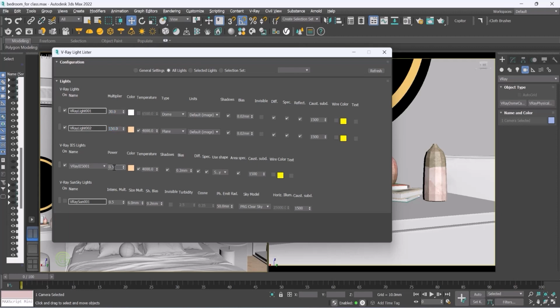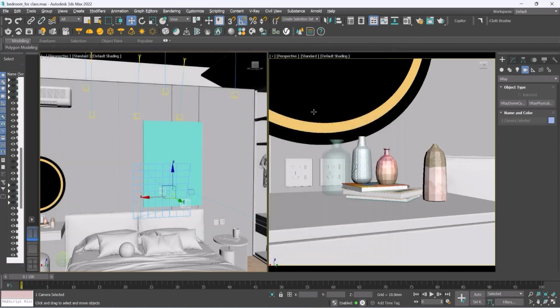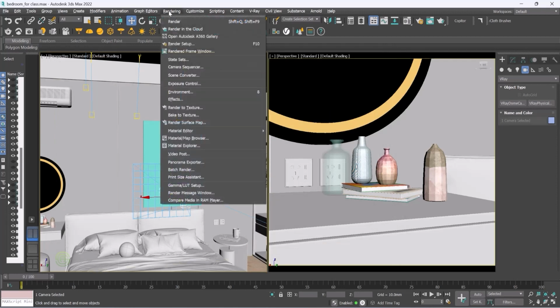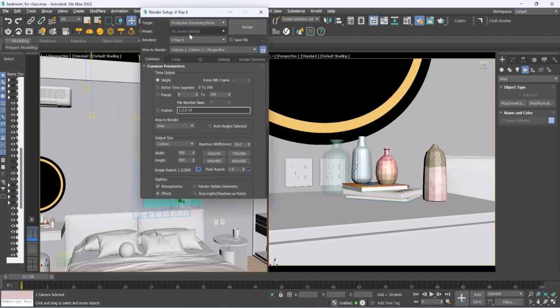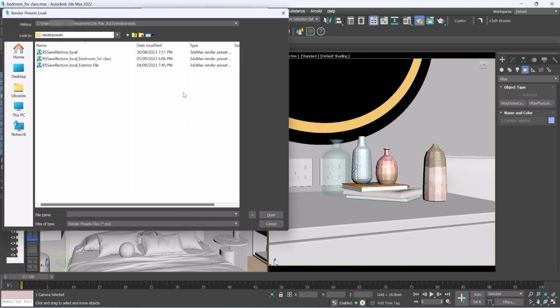50, and this one has 10,000, and this one has 0.15. So now let's close this. After this, let's go to rendering setup and load the low quality render. So let's load the low quality render, class 6, low quality render.